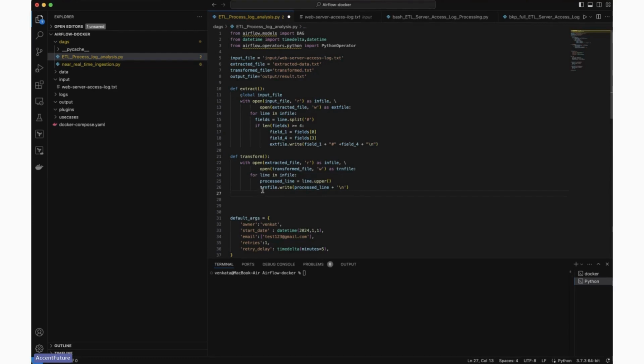So if you see this, when we call this functionality, the function will call the extracted data, read it, take uppercase and load it into the transform file. Right. So is this file available in the Docker? No. You can check. So there is no transformed file.